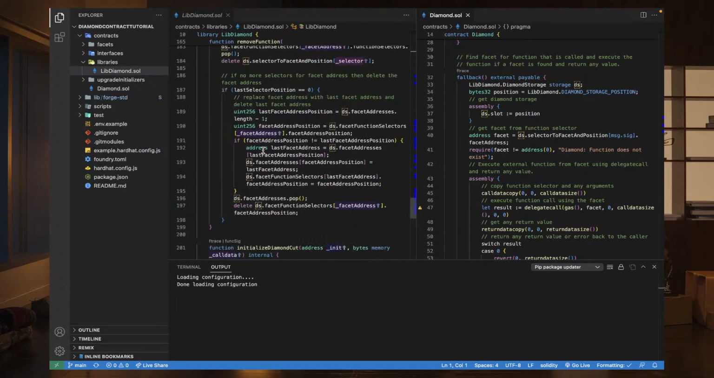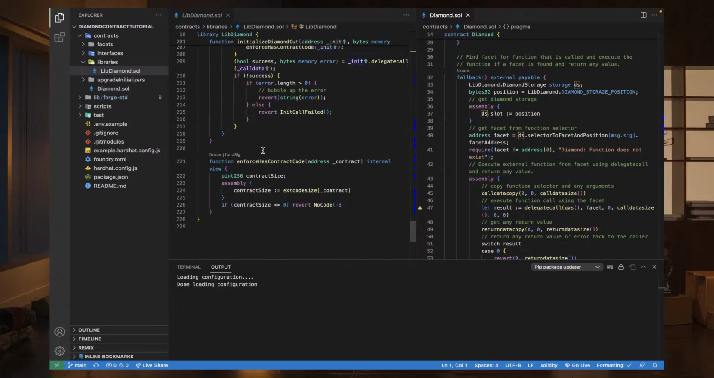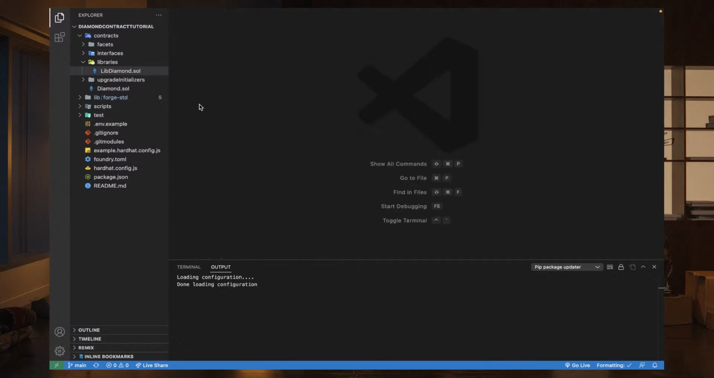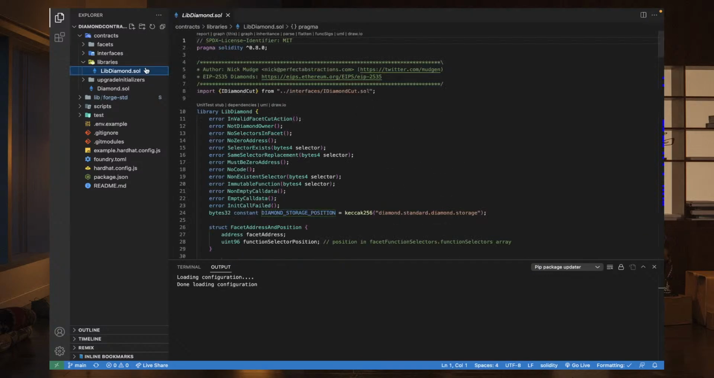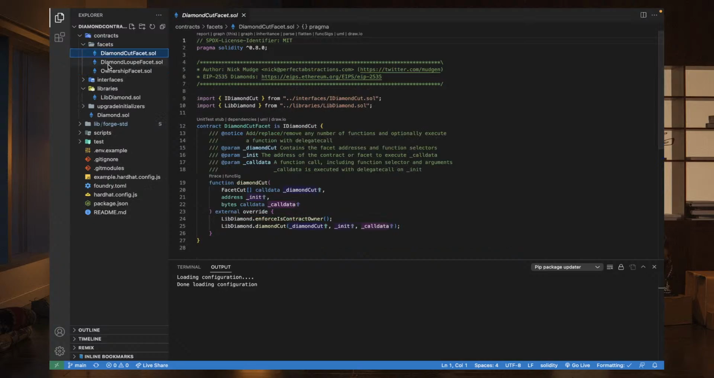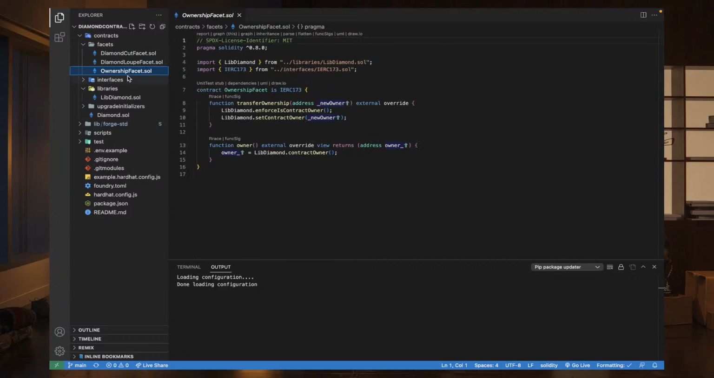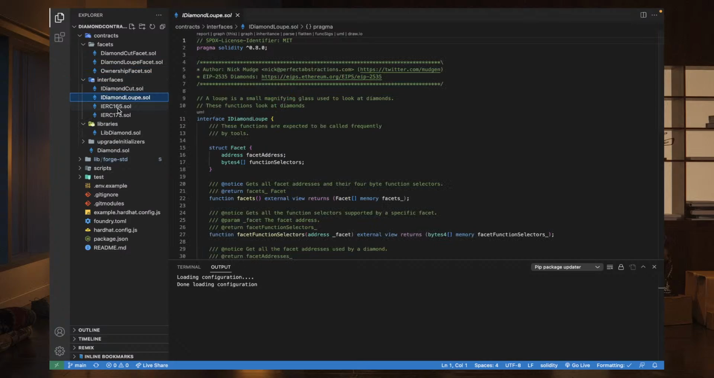So we have all of these functionalities inside our diamond contract. Now we are not going to, how am I going to call it? So for this lib diamond, the way it is, we are not touching it, at least for now. This facet, diamond cut facet, diamond loop facet, ownership facet, we are not touching them also. Then we have this interface that we have here also. We are not touching it yet as well.